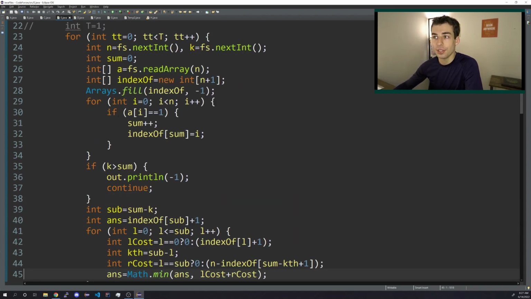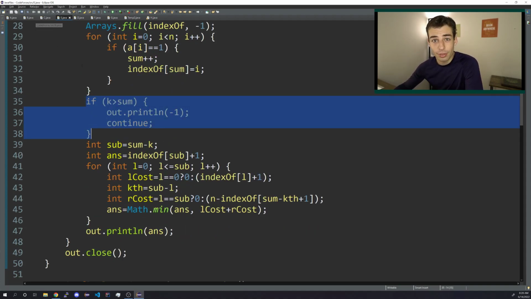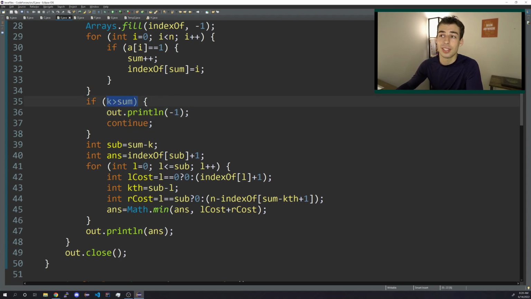So first we count the sum, and then I store the index where the sum hits some value. So it's the index where the sum hits 1, hits 2, hits 3, and so on. And then I have this array, so I can look it up very quickly. So first of all, if they want the sum to be bigger than what it is initially, that's impossible, because as we remove elements, the sum can only get smaller, since all the elements are positive. So we might have an impossible case here, in which case we can break out early.